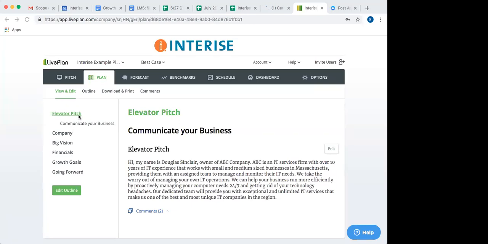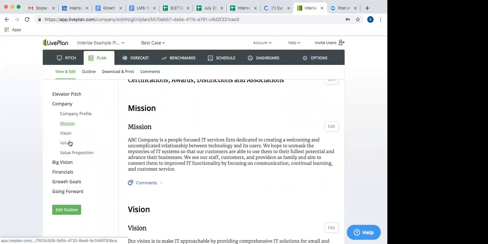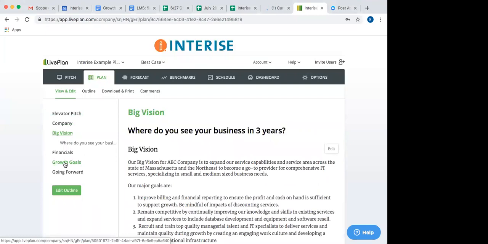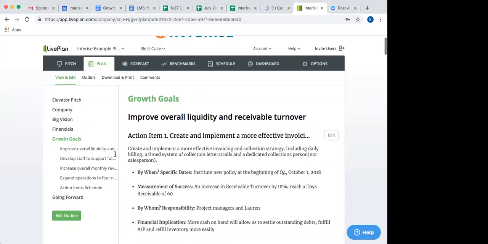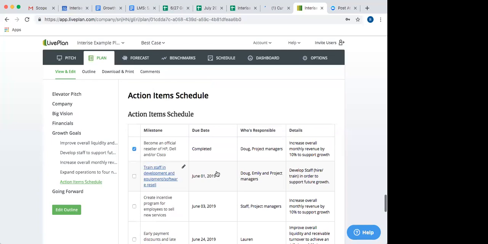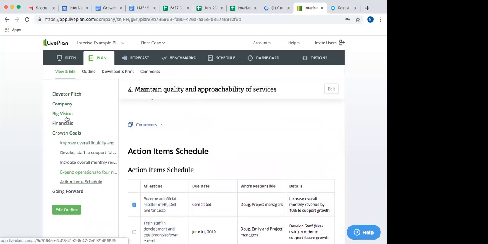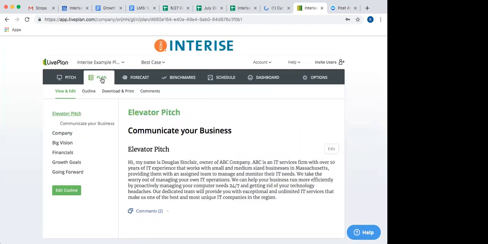So we start with the elevator pitch, and then we get into a company, and we see company profile. We can get into mission, vision, values, and then we get down to your big vision. Where do you want to be in 3 years? And then we get to the growth goals. So again, what are the 3 to 5 goals that will help you get to that vision, that big vision that you have? And then we have specific action items that are associated with each of the growth goals. Okay, so again, high level, these are all the major components of the growth plan here under the Plan tab.